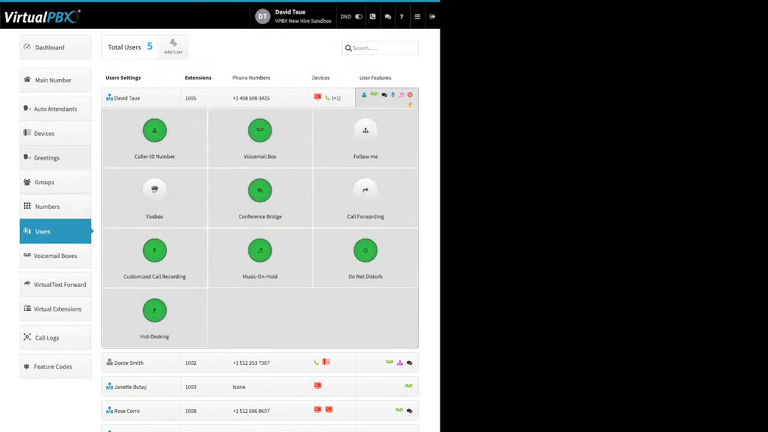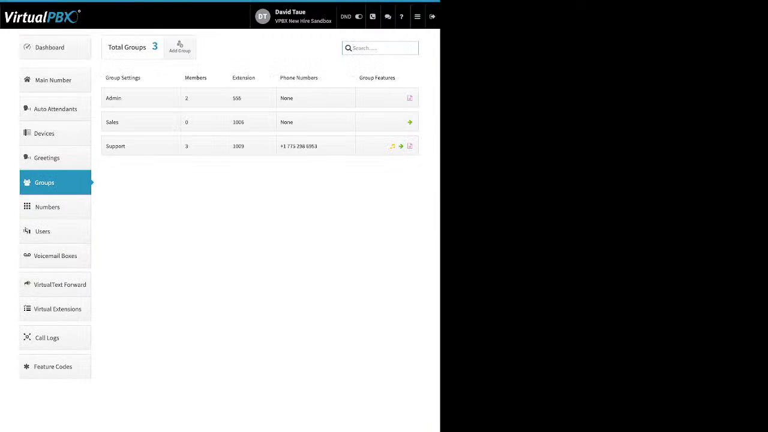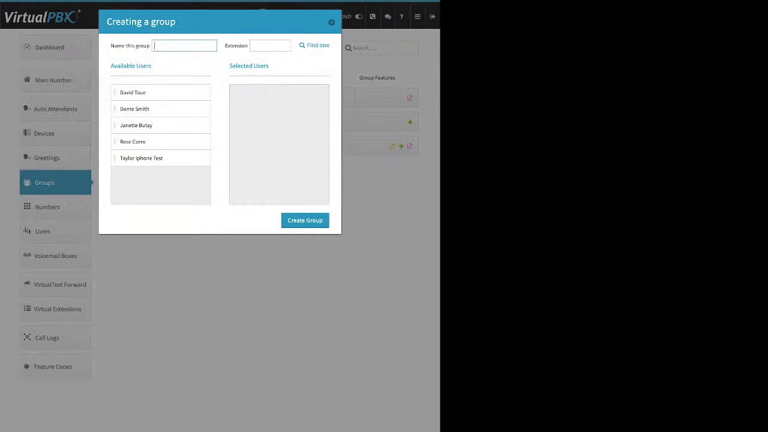All right, next up we have groups, right? Ring groups or departments, sometimes called hunt groups as well. Up here at the top is where you would create a group. You need to give it a name and give it an extension number, right? So that's where you put the name, that's where you put the extension number, and then you click and drag your staff members that you want to be in the group.